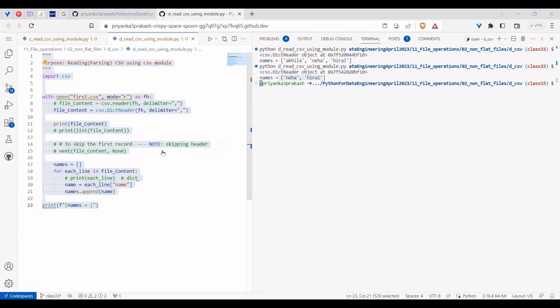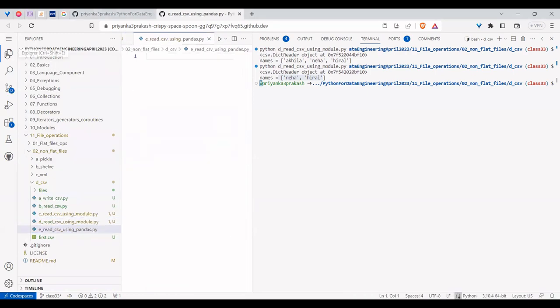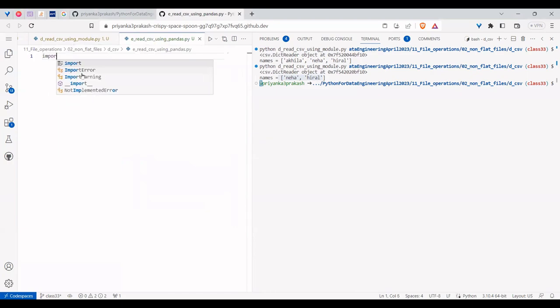there is one more module for reading the same thing. There is something called pandas. Using pandas also we can do the same file reading, but this reading will be much easier with pandas. What is pandas? But if you want to work with it, first we need to install it. What does installing mean?